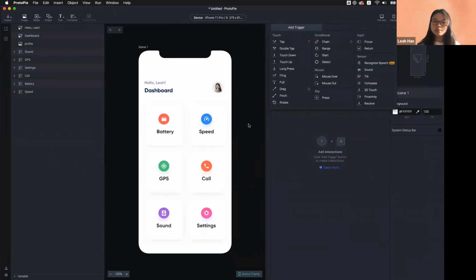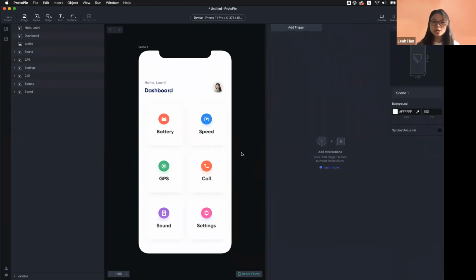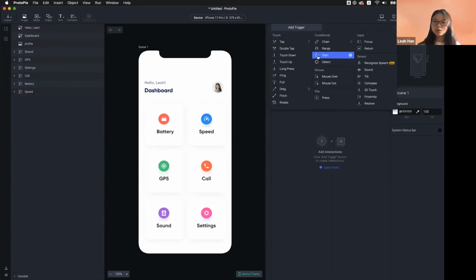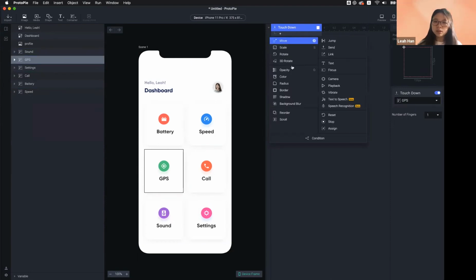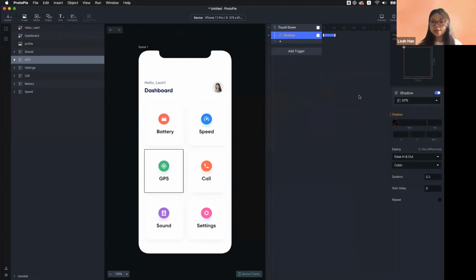And this time, let me make a very simple interaction. Let's say when I tap this GPS card, I want it to give me a reaction. Let me know I tapped it. So the trigger is touch down. When I touch down this GPS, I want it to give me a shadow interaction.